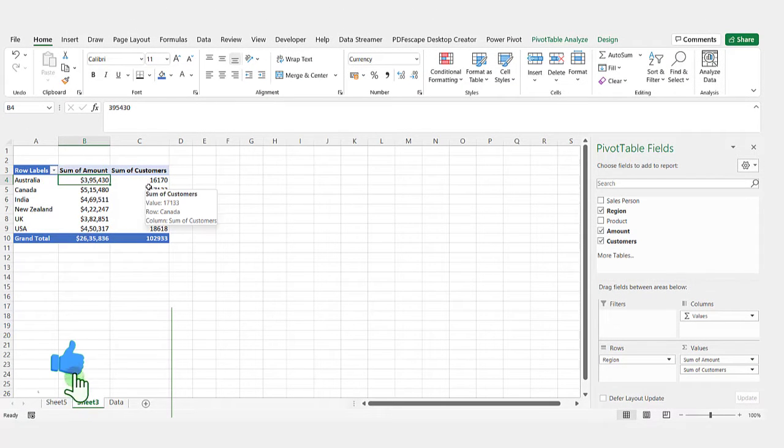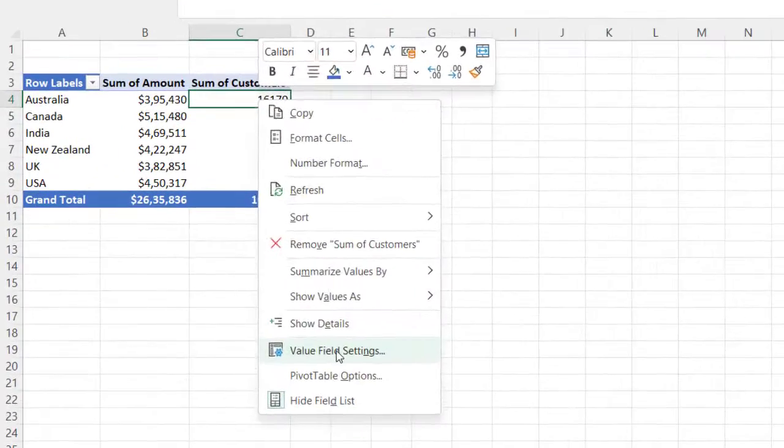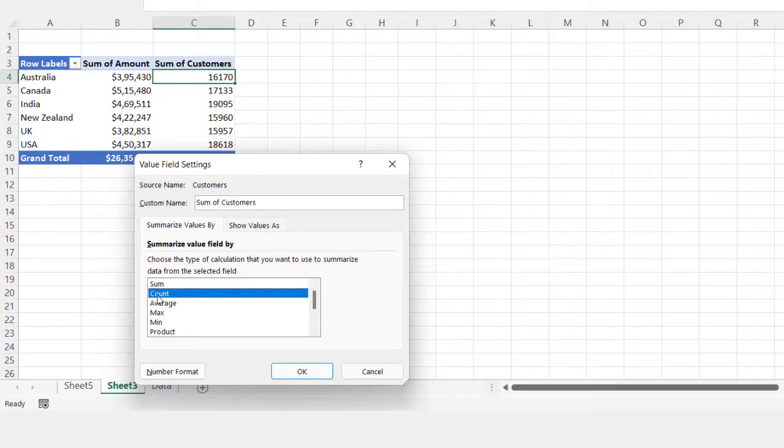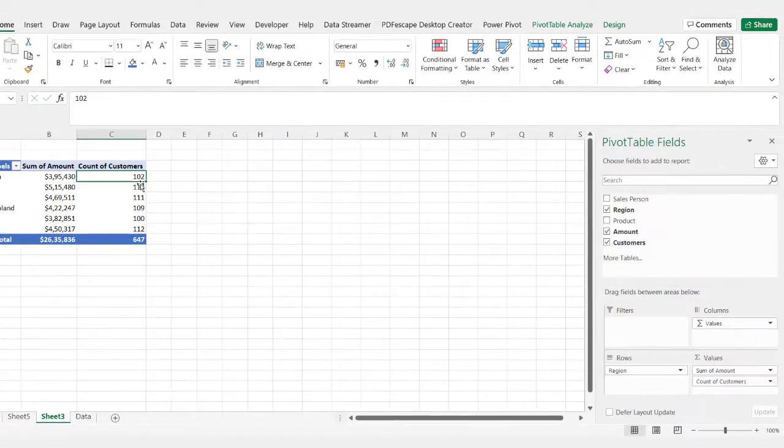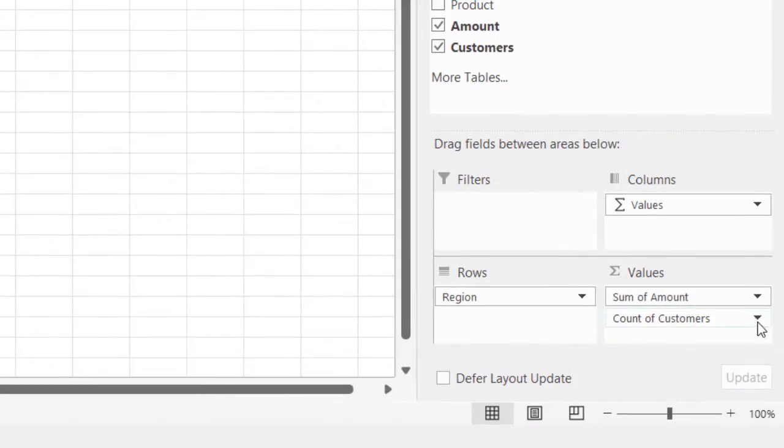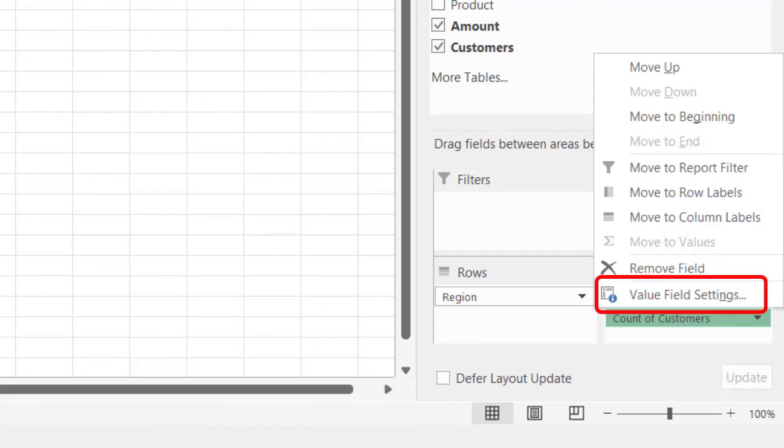Now over here, sum of customers doesn't make sense. We need to have the count of customers. So if you want to have the count of customers, go to the cell, right click, go to value field settings and select count. You can also go to the value field setting options from this drop down arrow.